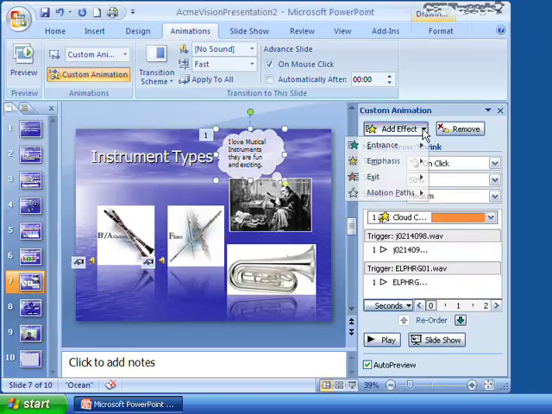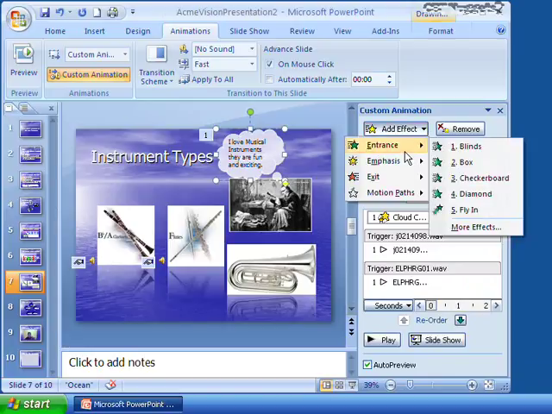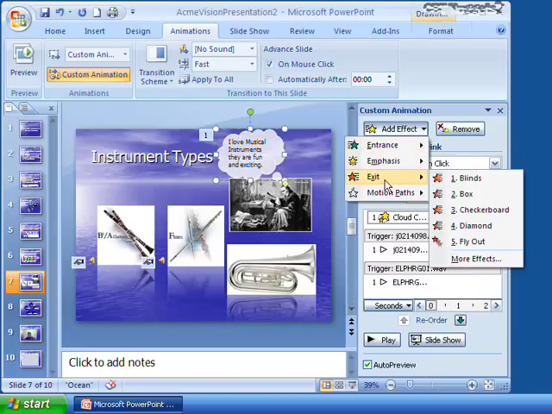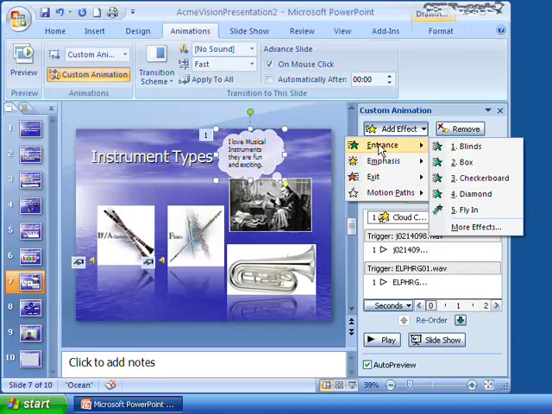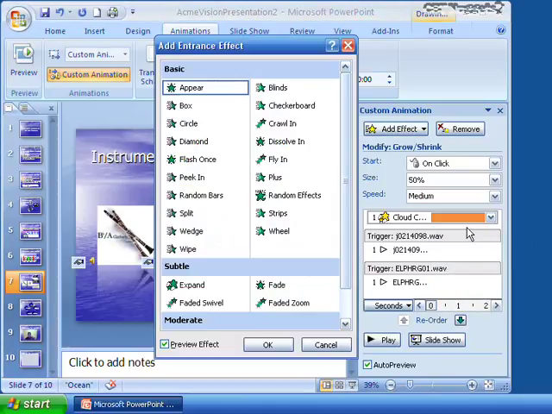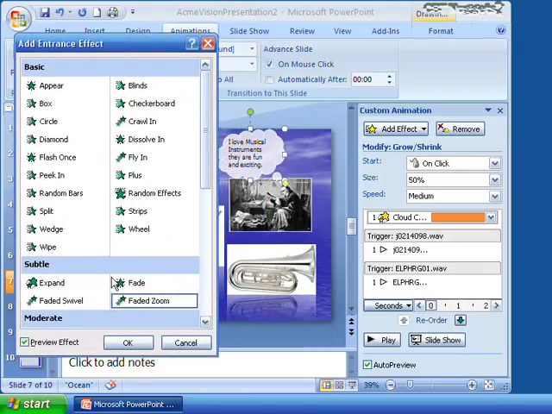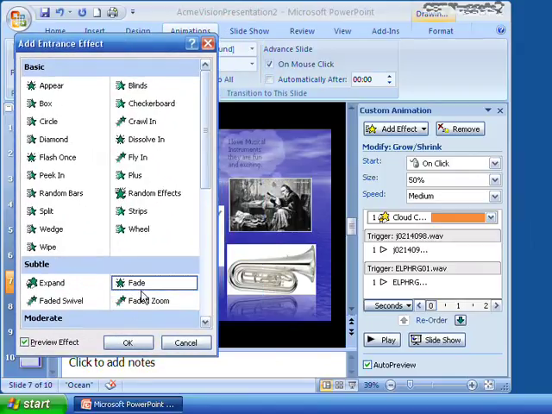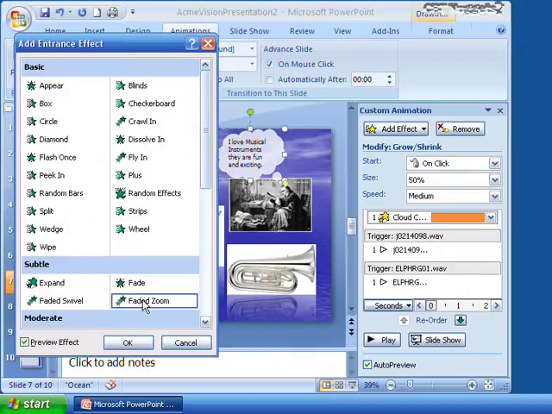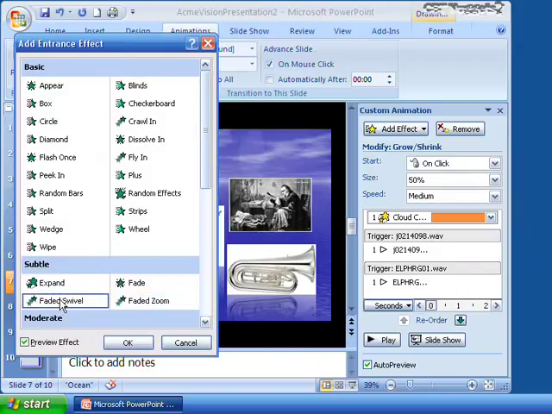Well, you can go ahead and add another effect. In this case, we'll say an entrance, or you can do an exit or a motion path. We'll go ahead and say we want to do some more effects here. And I like the fade. You can do the faded zoom, or, of course, I'm kind of in the way here so you can't see it. You can do a fade in where it fades in. You can do the faded zoom where it zooms up like that. Or a faded swivel. That's kind of fun. We can do that.